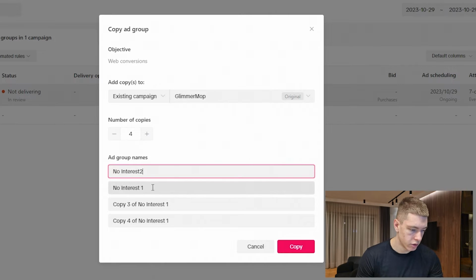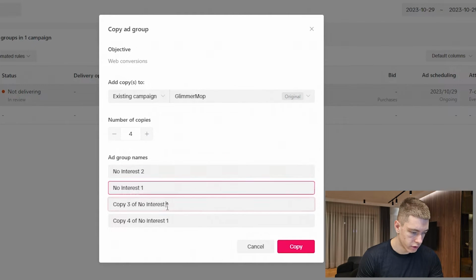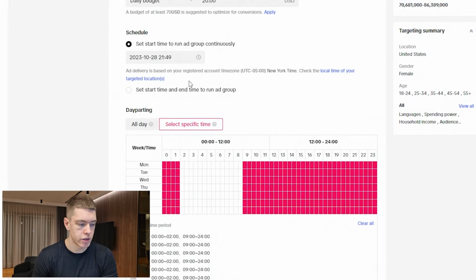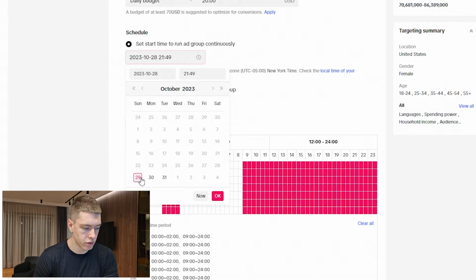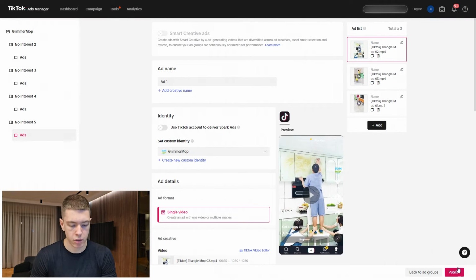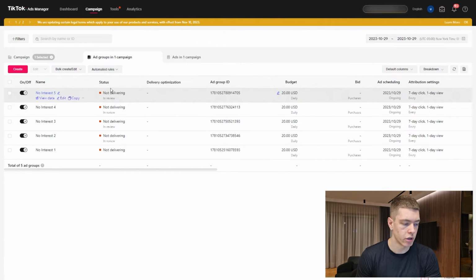So let's just rename all these to No Interest 2, 3, 4, 5. And now that we're done, we're just going to click copy right here. And now we have 5 basically identical ad sets. The only thing that always resets is the date and time. So we're just going to schedule them for the 29th at 00. There we go. Click OK. And now that we're done with all that, I'm going to click publish once again. And now we're completely done with launching the ads.